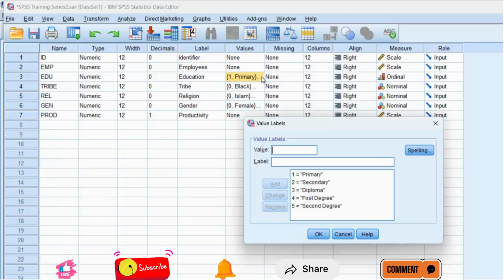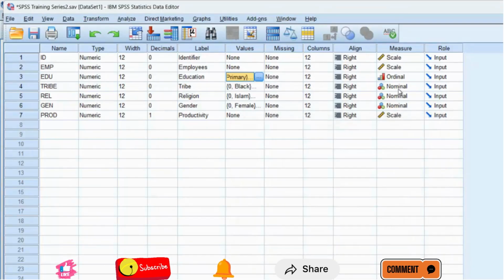These categories too are ordered. You cannot say second degree primary. No, it's not possible. Of course it may be possible, but it doesn't make any sense. So you must ensure that your codings are set properly. So for this type of variable too, you pick ordinal.